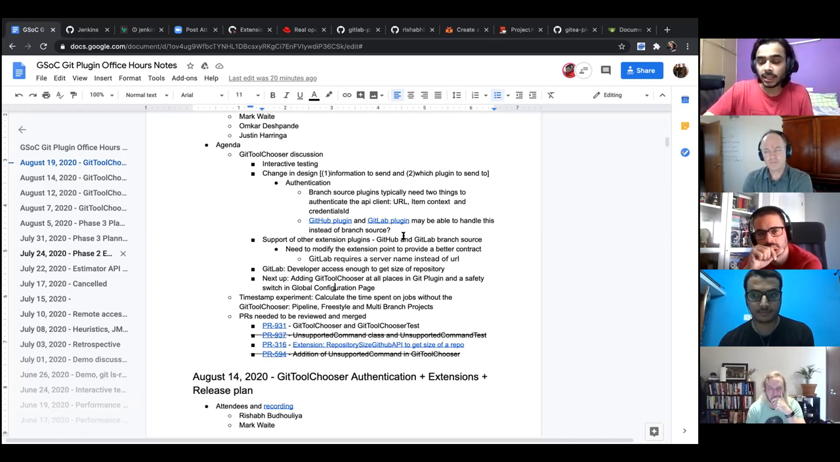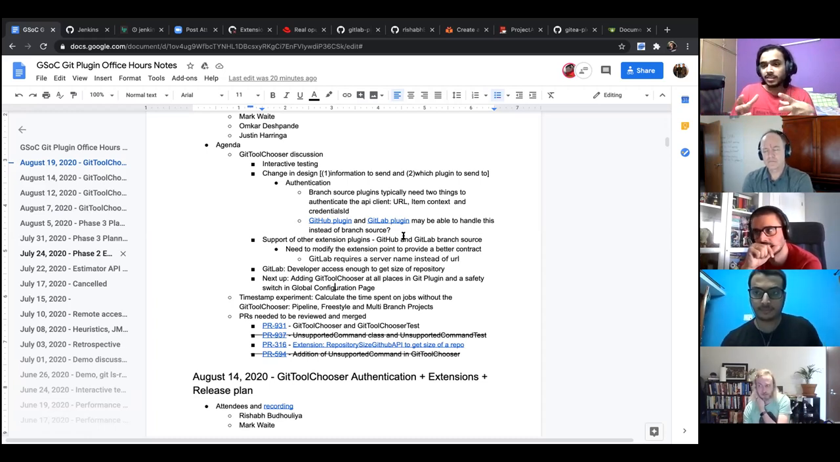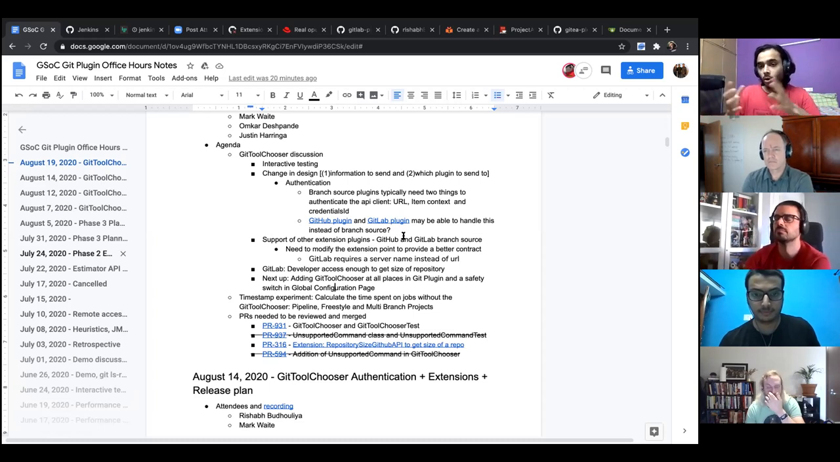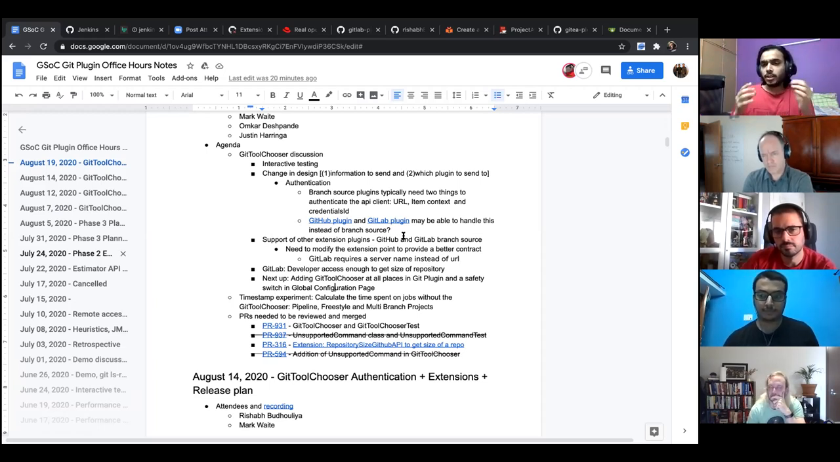Until the point it's different for each plugin. For example, for GitLab branch source, it doesn't matter if it's the GitLab branch source or the GitLab plugin, because the way I am creating the client, I'm not using any wrapper method provided by the branch source plugin. I'm using the Java implementation directly and instantiating the client like that. But the GitHub branch source plugin provides a common utility connector class that takes the repository URL, takes the credentials, and does all the work for us.